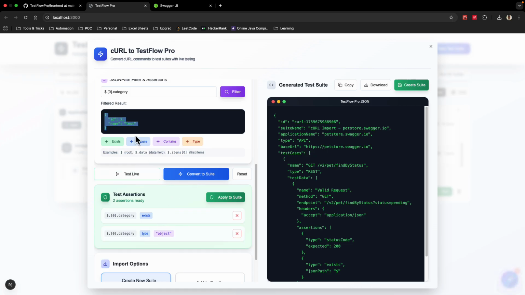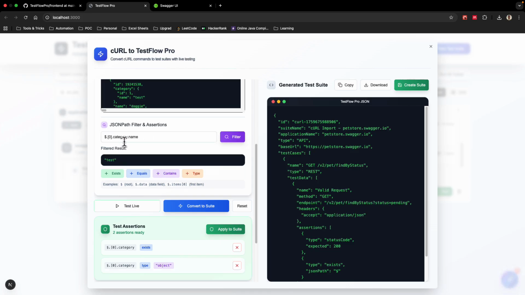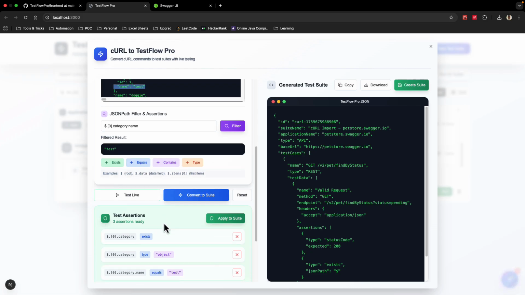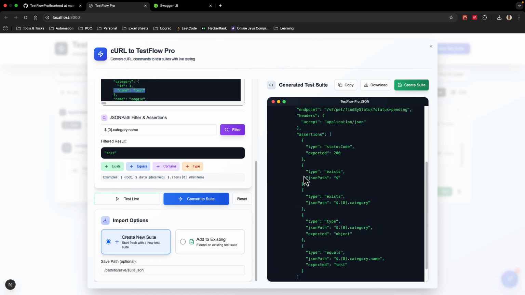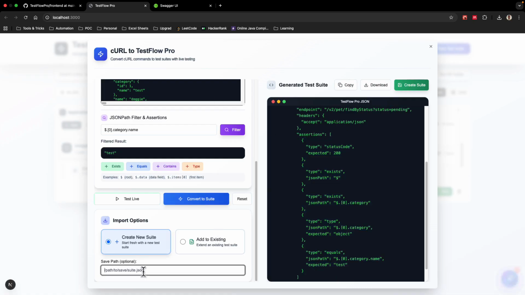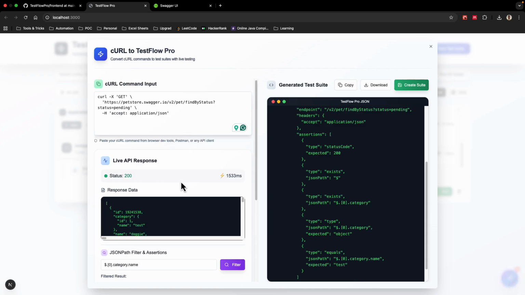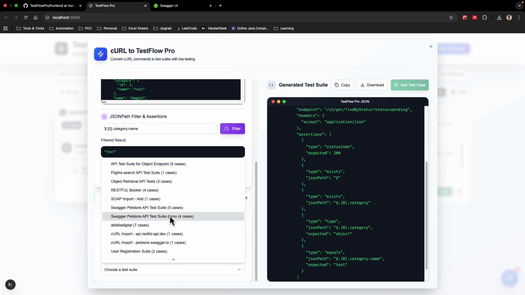This is object, or if you want to do something like this, name, for example, name is test here, right? And I can say equals test. So apply to suites, and it's added here, right? So this is from curl itself, and now you can also create a new suite and a suite path, or maybe add to an existing suite. So based on whatever you can do. Let's say we add to the existing suite that we created already, the Pastor demo that we have.